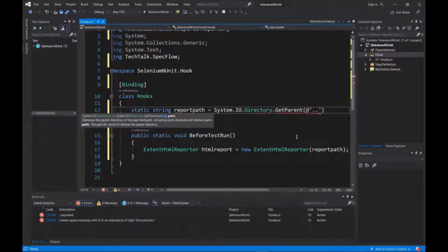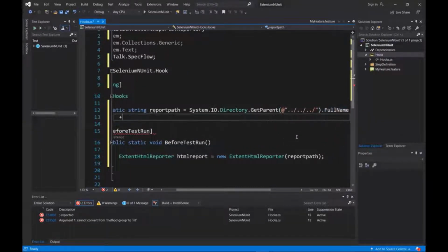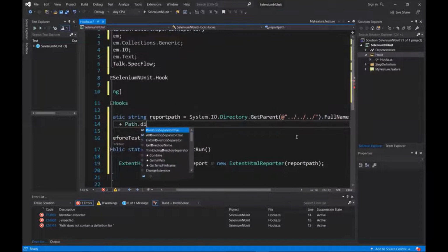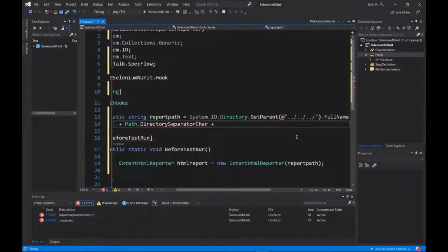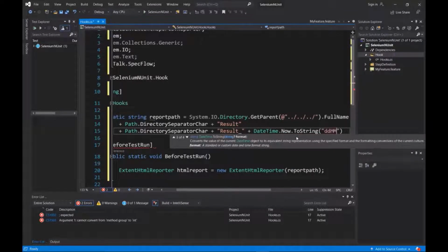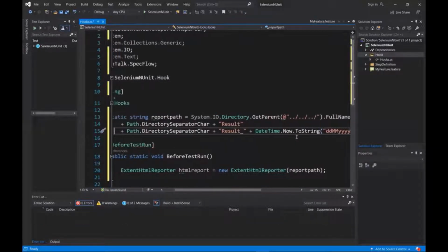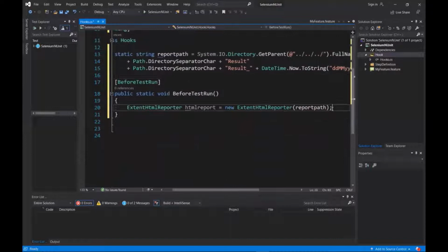Now you might be wondering why I have given "../.." 3 times. When the project runs, System.IO.Directory returns the location of the bin folder. So to come back to the directory where our test case exists, I need to provide "..", which means I want to go one folder back. After that, we want to create a result folder, and under that result folder, we'll create another folder with the name Result_ suffixed with a timestamp. So that each time we run the test, we'll get a new folder created with a timestamp.